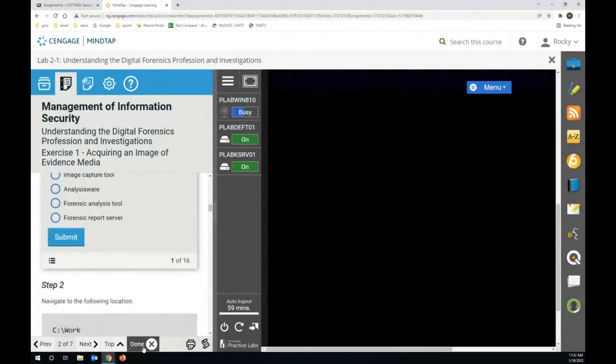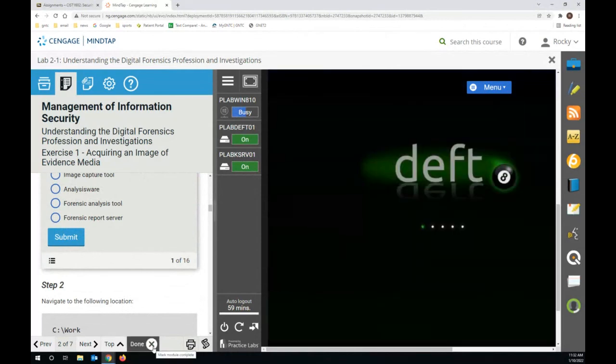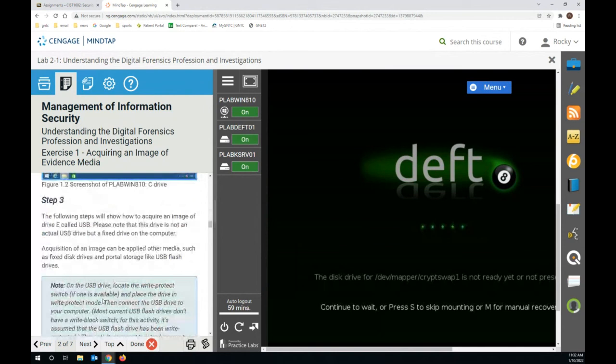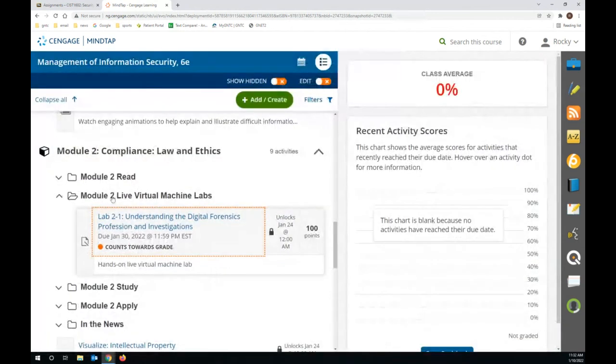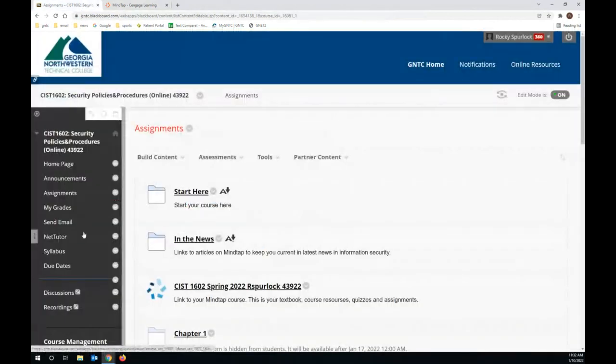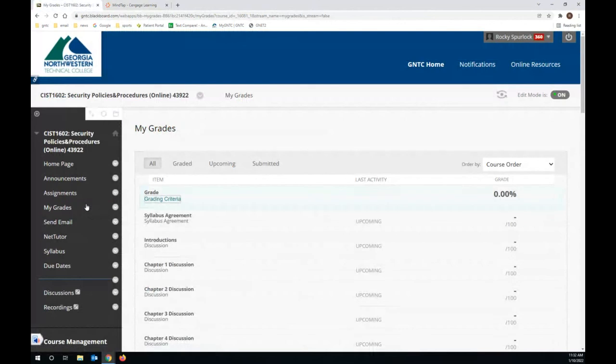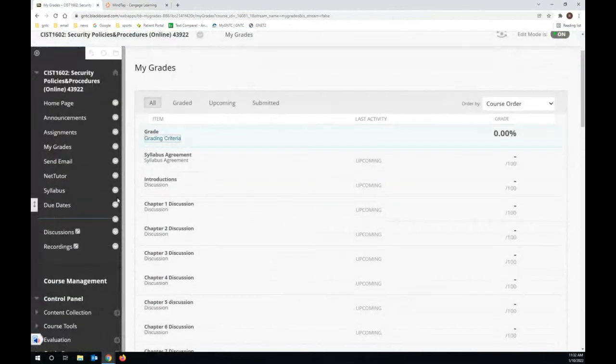Once again, once you finish, make sure that you click the done button. This X should turn to a green check. And you'll just follow through all these steps to complete your lab. Once you complete that, the grade will be stored in MindTap, but it'll also be transferred over into Blackboard. This is the official grade book for the course. So the grade you see in MindTap is not your grade for the course. The grade for your course will be what you see here.